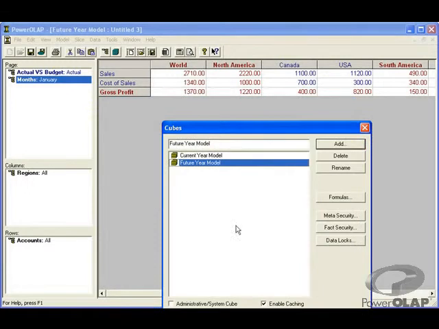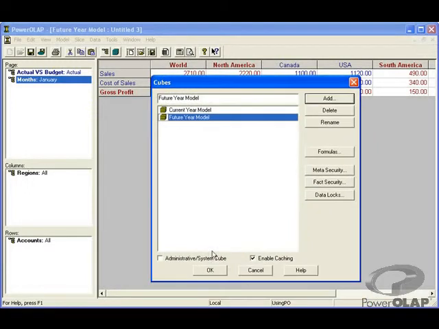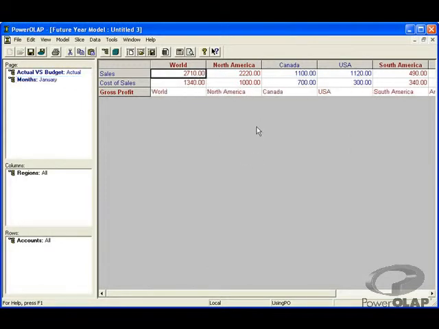I select OK. I recalculate. And as we can see, this formula is returning the current member along each dimension. In this intersection here, I'm calculating gross profit for the intersection of actual January for world. Therefore, world is being returned. In this instance, I'm calculating the point of gross profit for North America for actual January. Therefore, North America is returned, etc., all the way across.